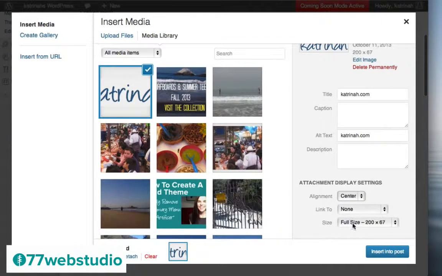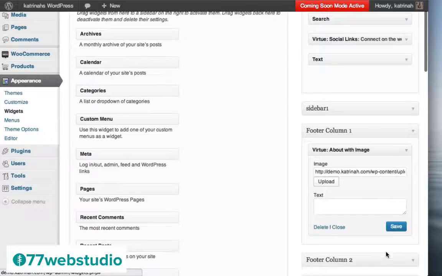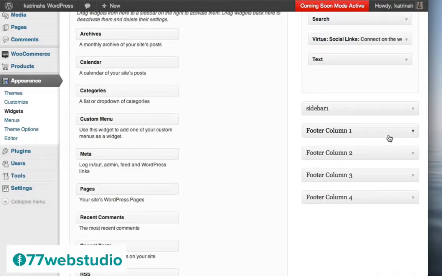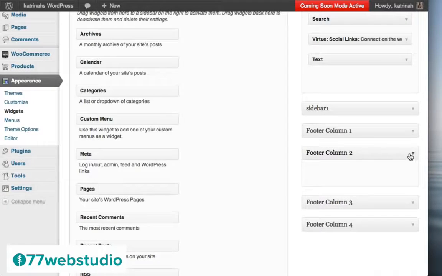And I want the full size, so I'll leave it like that, and then click on Insert into Post. Next, we need to add some text, so I'm just going to paste in the text right there and click on Save. And here we have all the content that I'll be adding in footer column 1. So I'm going to close this by clicking on this bracket one more time, and now I'm going to open footer column 2 by clicking on the same drop down little arrow right there.